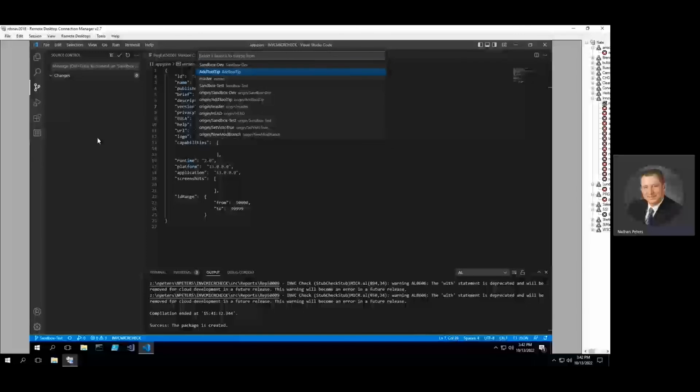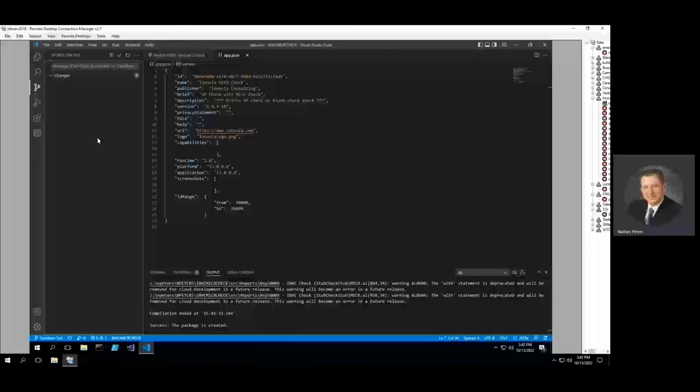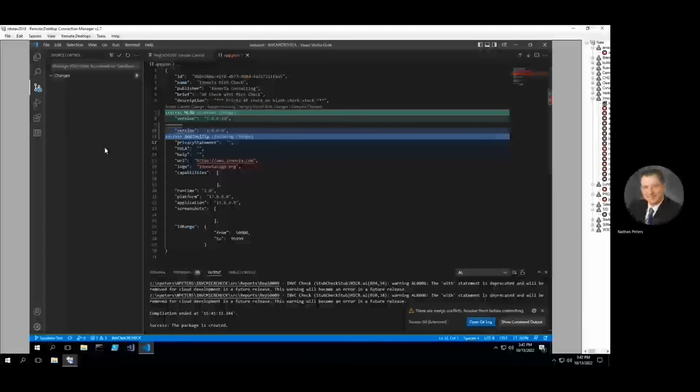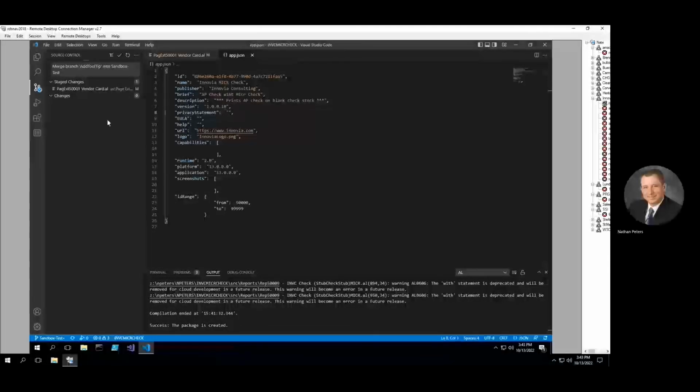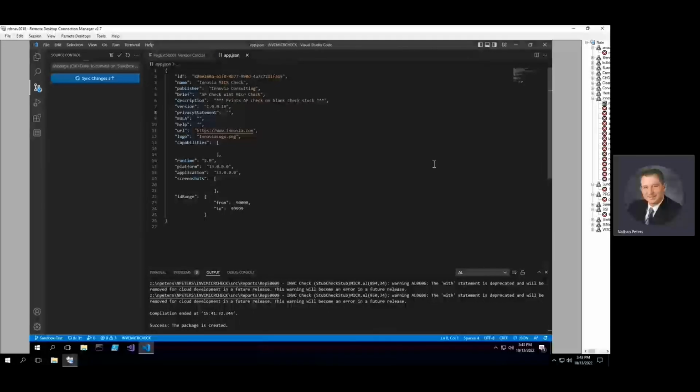Again, we're going to merge our add tooltip branch into this Sandbox test environment. Again, we can just accept this. And these are some cleanups I'll probably have to do. But really, all I'm concerned about is getting this change moved in. So we check that in. We're going to sync the changes up to DevOps. So we're good to go.